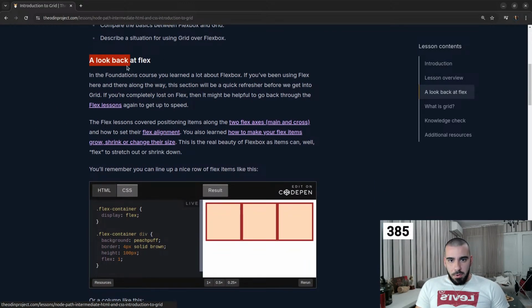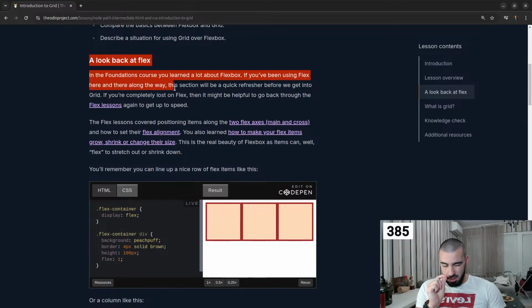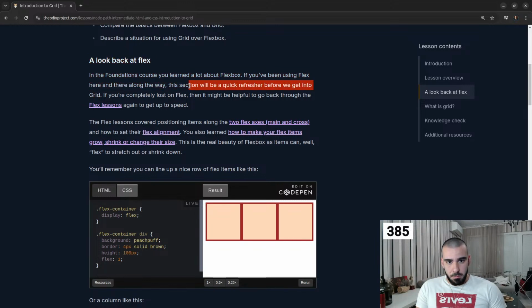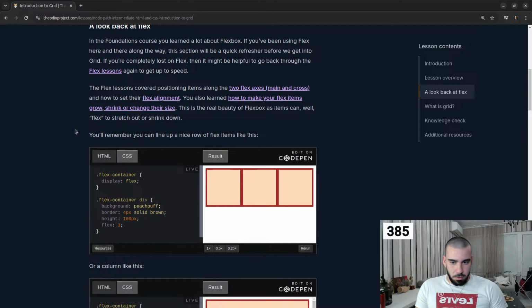A look back at Flex. In the foundations course you learned a lot about Flexbox. If you've been using Flex here and there along the way, this section will be a quick refresher before we get into Grid. If you're completely lost on Flex, then it might be helpful to go back through the Flex lessons again and get up to speed. So we're not doing that. I'm pretty familiar with Flexbox.